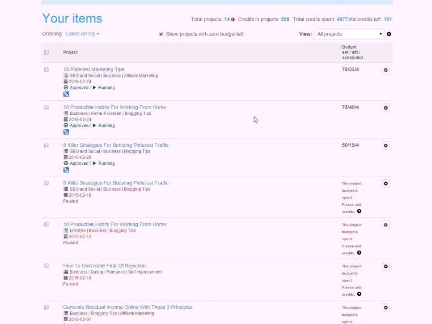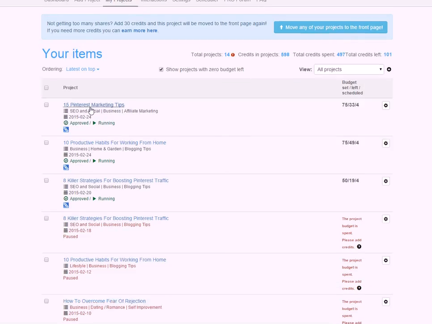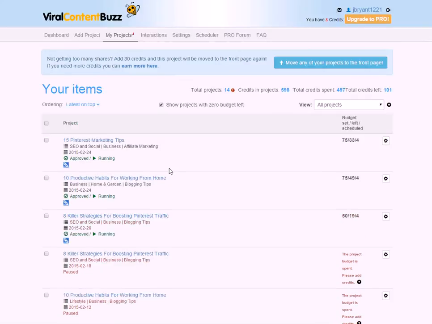So for instance, my Pinterest marketing tips has been left with about 33 remaining credits for a while now. So if I wanted to get it back to page 1, which is where most of the shares are going to be, you have to add 30 credits to do that, as you can see here in this blue box. When you add 30 credits, you get back on page 1 and your shares start going up again.